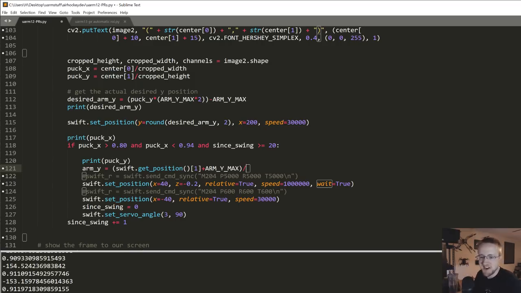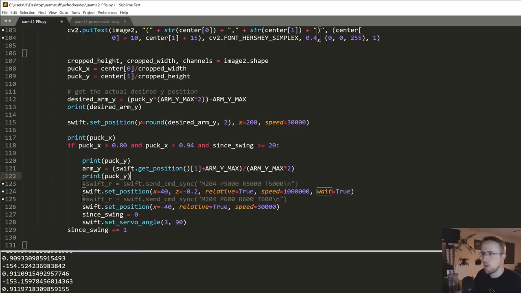I don't know if I really want to do that. Anyway, let's just try that. Divided by arm y max times 2. So that should normalize both the puck y and the arm y. Let me just print those out real quick. Puck y, arm y. And we'll see.